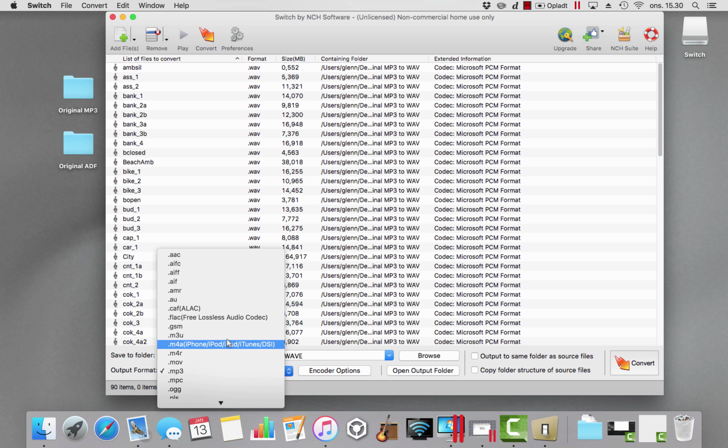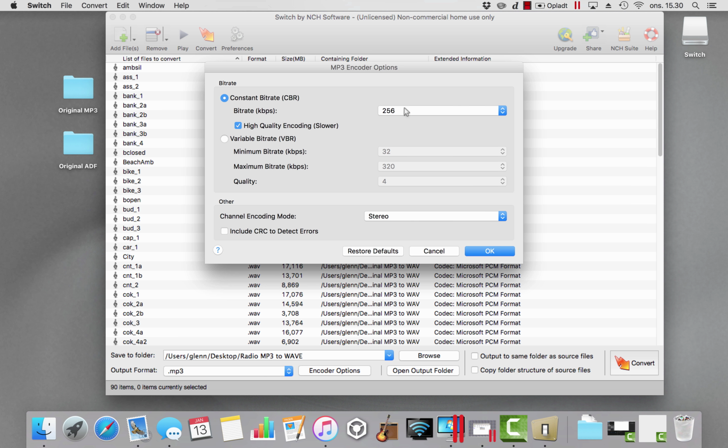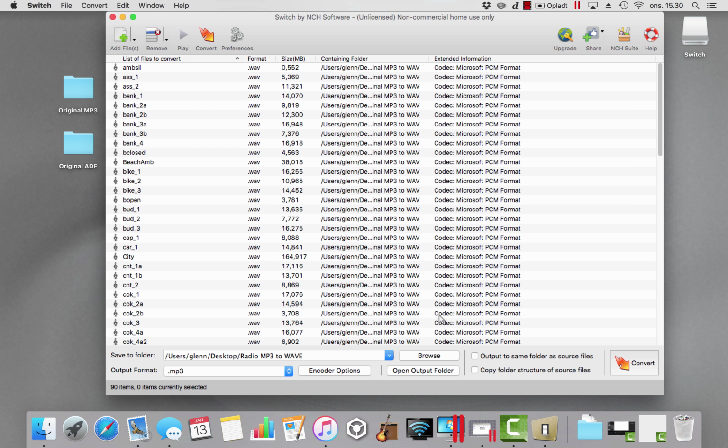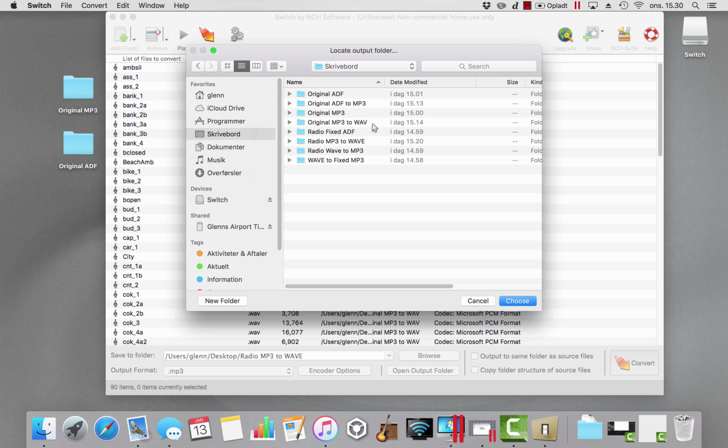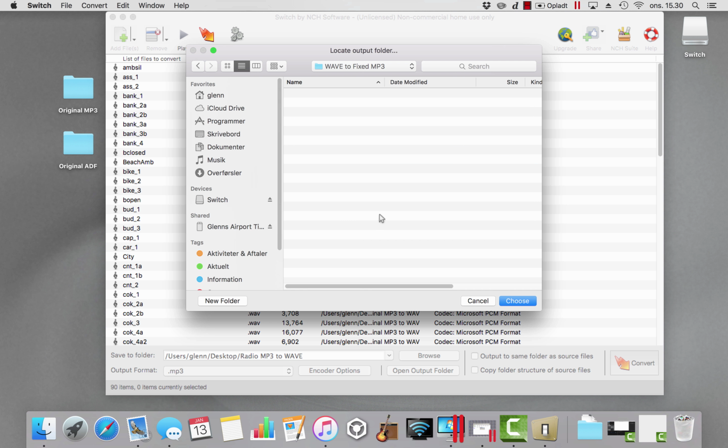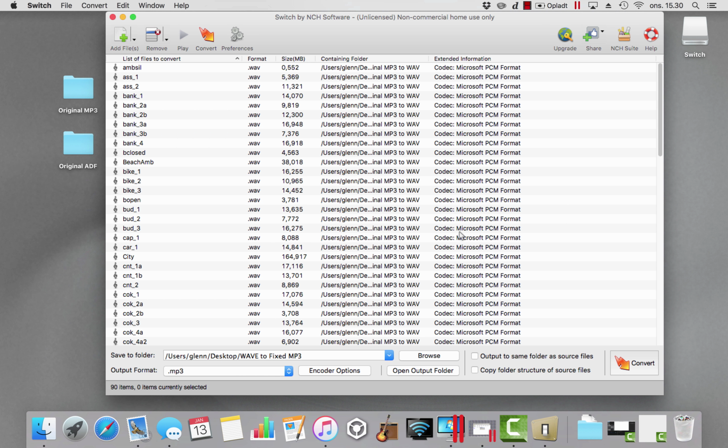Down here in the output format, make sure to select MP3, then choose encoder options, and then here select a 128 kilobit output and make sure they're set to stereo output. Hit OK, and then hit browse down here to change the folder. And now we will put these into the fixed MP3 files. Wave to fixed MP3, there we go. And hit choose. And then we hit the convert button.